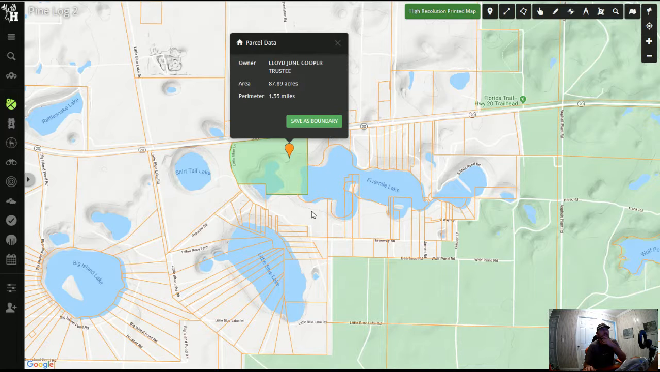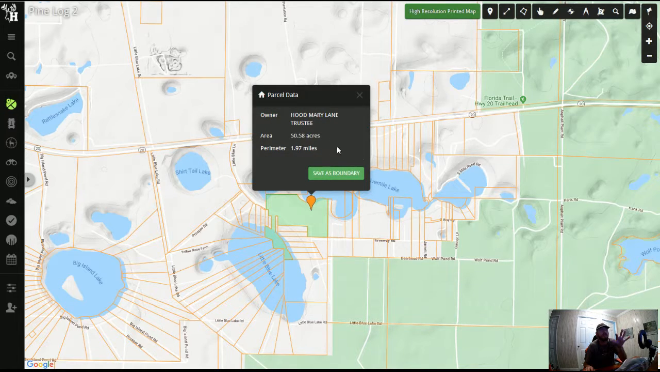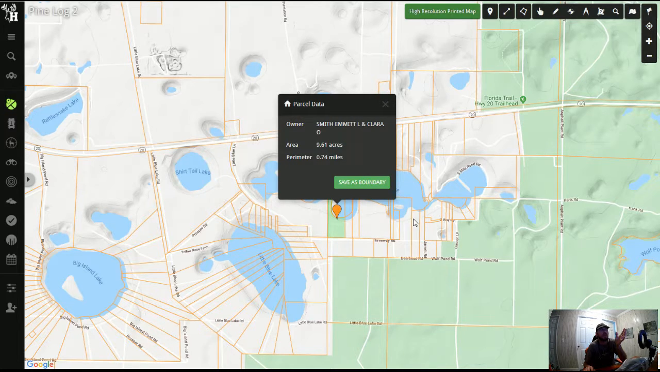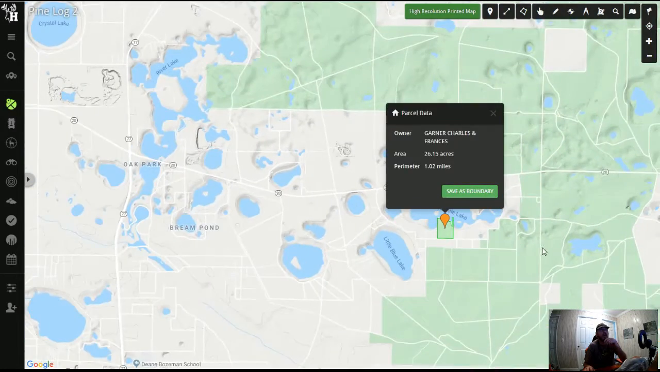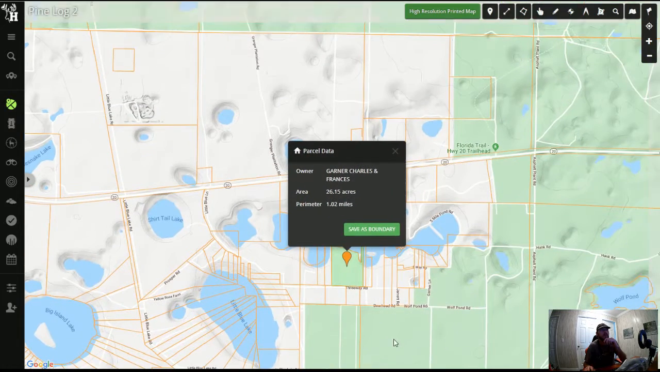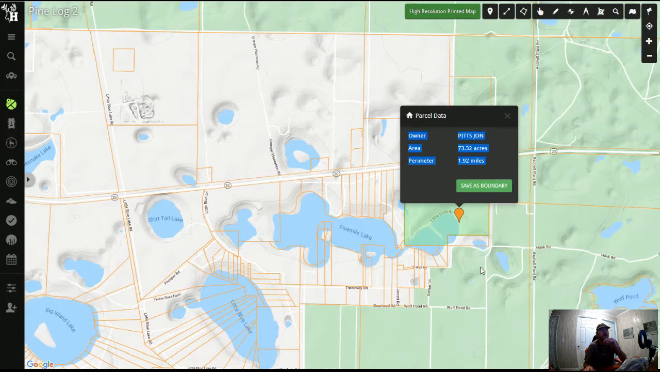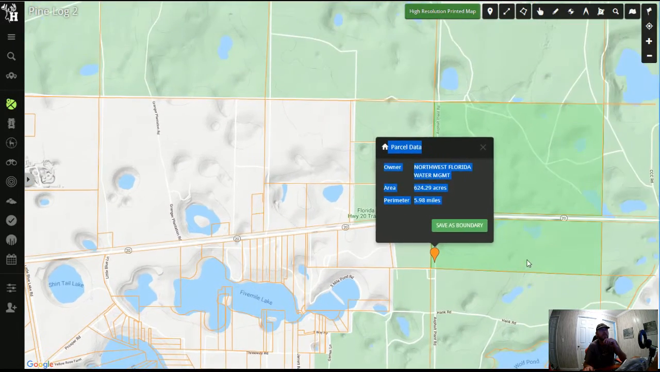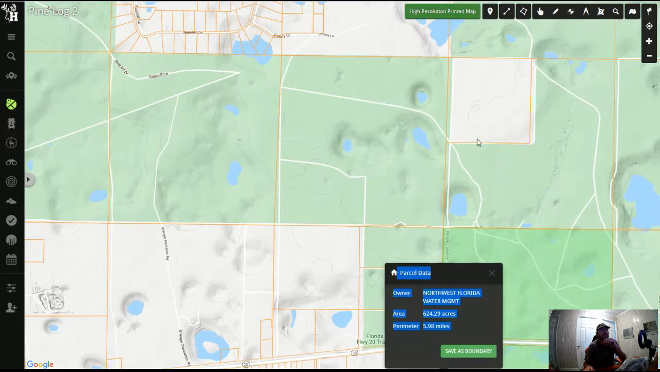Cooper owns this. And it tells me the amount of acreage they own. It says who they are, all that. And I can get that information on any lake or body of water I see. So for instance, come over here, this is owned by Northwest Florida Water Management.